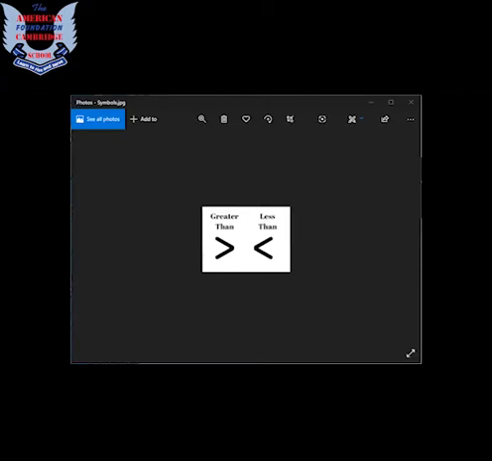So here in this skill we are going to learn how we can use these two symbols, greater than and less than. Today we will learn how we can use these two symbols by creating a query and entering a criteria.